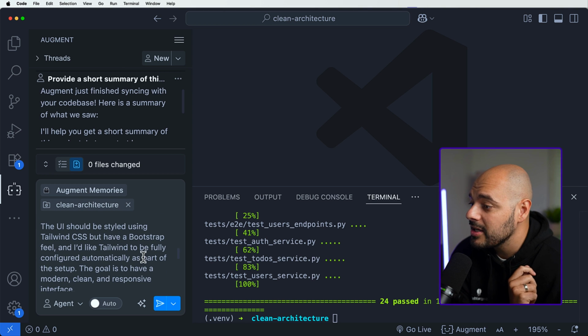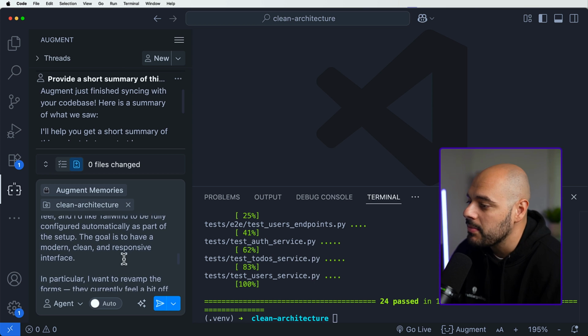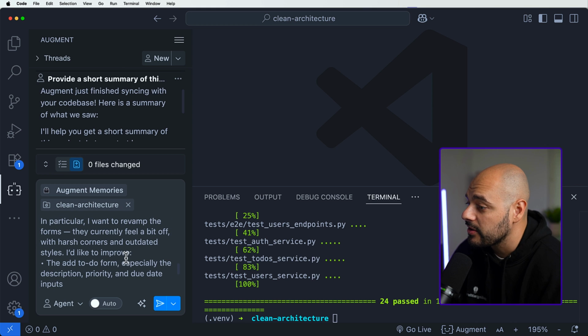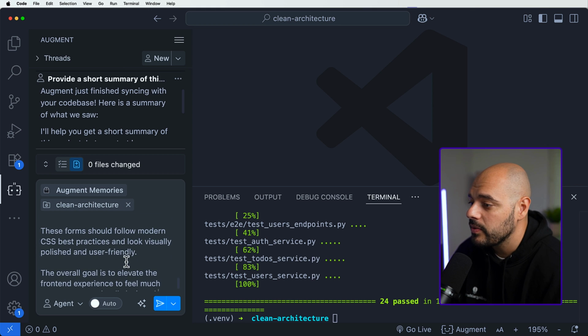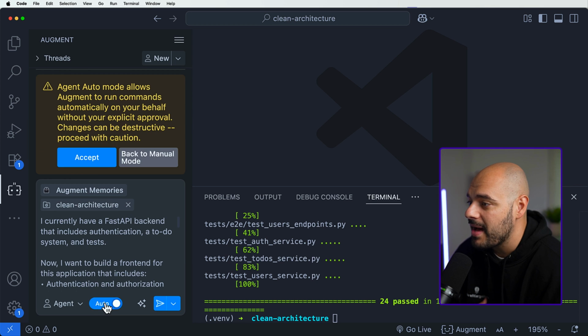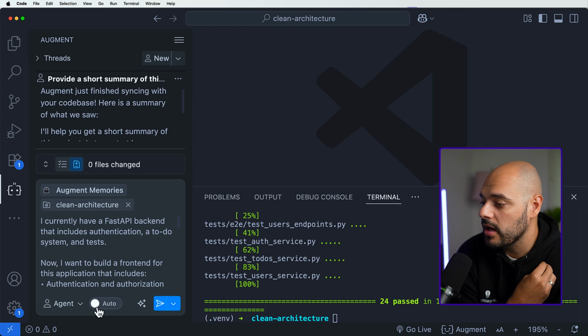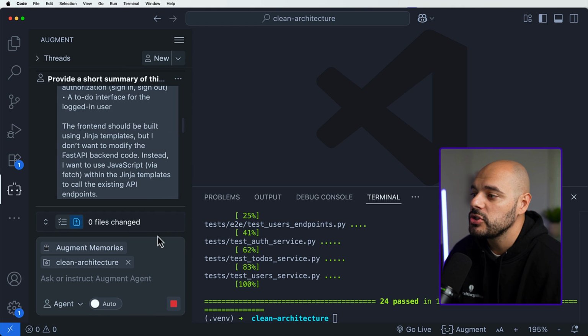The UI should be styled using Tailwind CSS, but have a bootstrap feel. And I'd like Tailwind to be fully configured automatically as part of the setup. The goal is to be modern, clean, and responsive. In particular, I want to revamp the forms, and we need to be following best practices. Here, if we say auto, it's going to automatically be able to run commands in our terminal on our behalf. I'm not gonna have it run automatically quite yet. And then we can just say, send to the agent. And now what it's gonna do, it's gonna be processing.